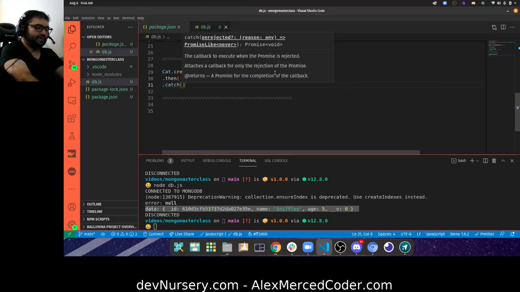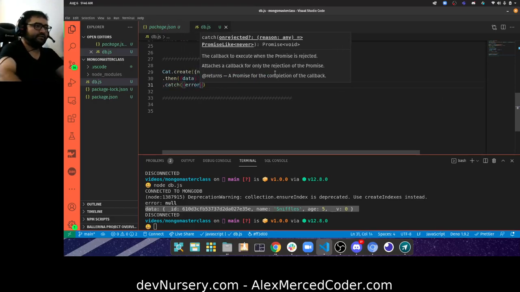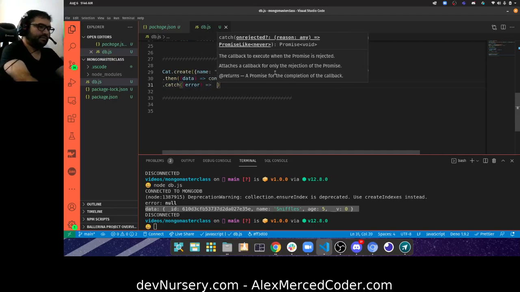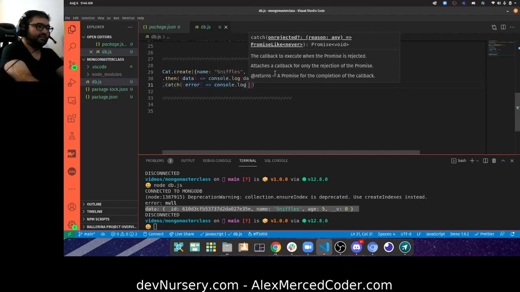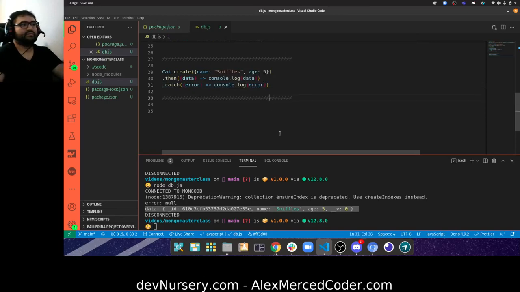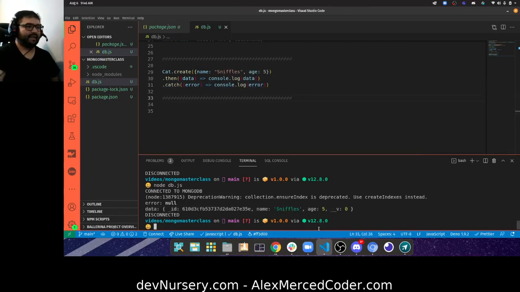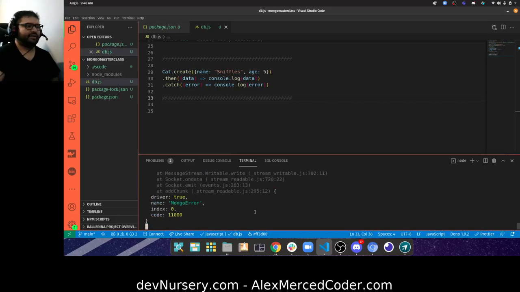So, error, console.log error. Okay, so I could do it this way. This is totally a fine way to do it too. So if I do it this way, I'll let the error happen. Okay, so I'm going to get an error.